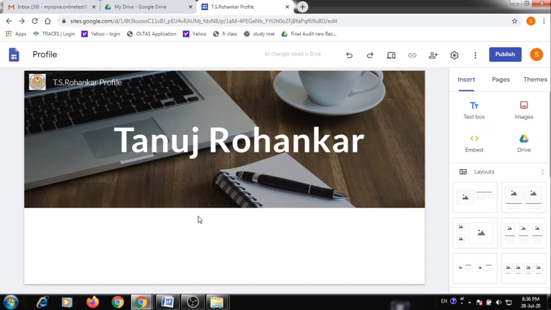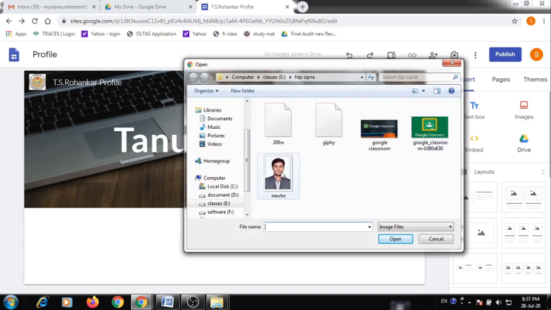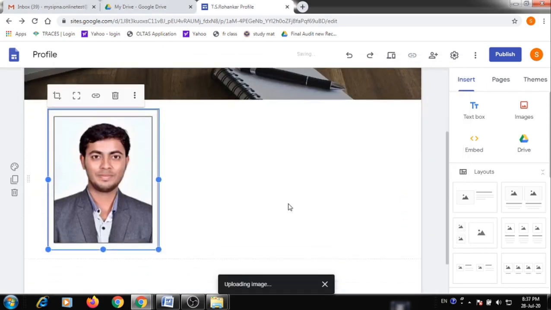Now if I want to add an image in my website, then I am going to use this image tab. So click on images. Here you will get two options to add an image. First one is upload. If you want to upload an image from your computer, then you need to select the first one. If you want to upload an image from your Google Drive or from your gallery, then you can select the second option. Now here I am going to select the first one. Now select the proper picture or image and then say open. Now here you can see the image is inserted.